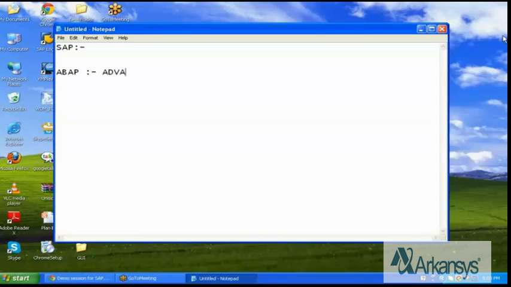ABAP basically stands for Advanced Business Application Programming. Okay, so it's basically a fourth generation language. The 4 in ABAP that we see is basically a 4GL. It's a fourth generation language. It's a high level language.